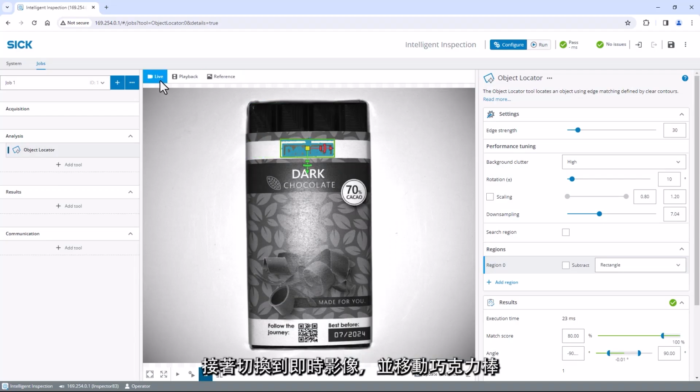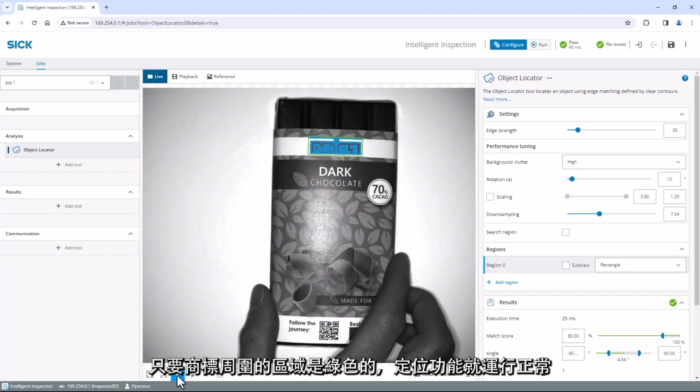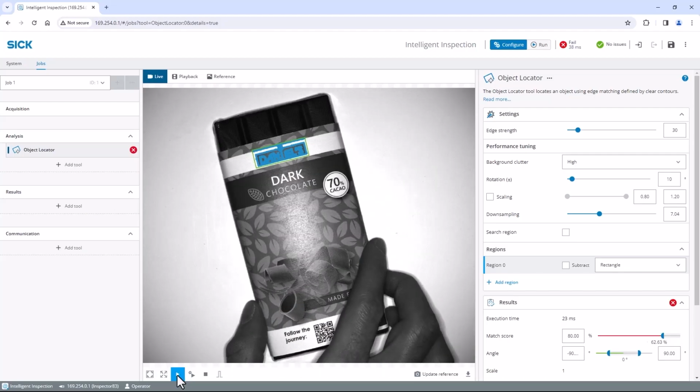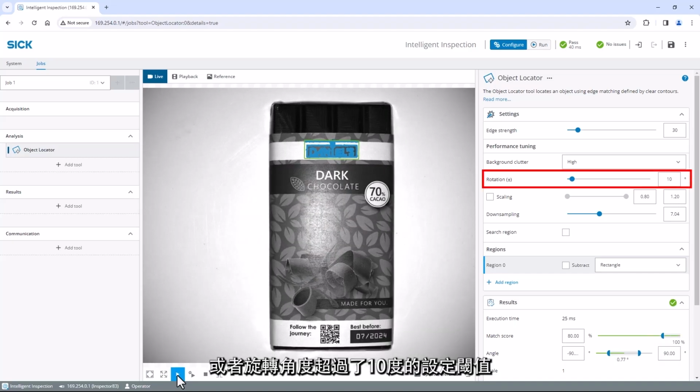I switch to Live and move the chocolate bar around. As long as the area around the brand logo is green, the localization works fine. If it turns red, you might be outside of the field of view or you exceeded the rotation threshold of 10 degrees. Here, the localization works fine.